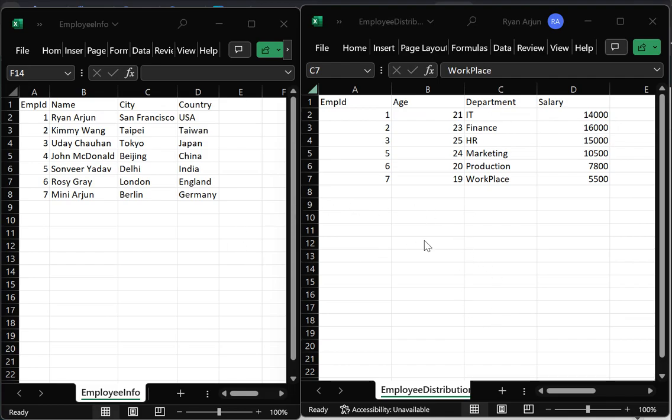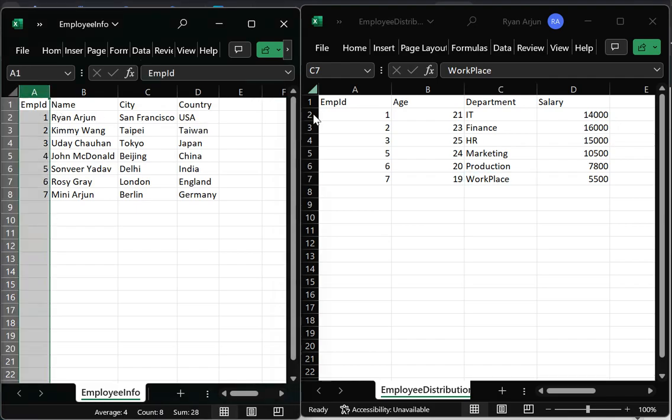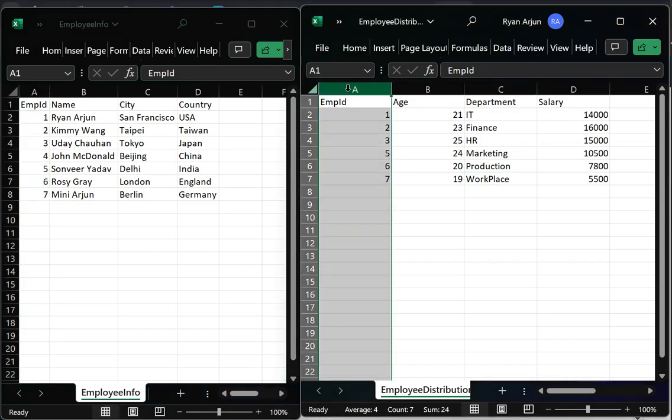So in this video we are going to read this data into two different data frames, then we are going to join them and we'll retrieve the matching records on the basis of common columns. So here you can see employee ID in both tables is common. So let's move to our development environment.